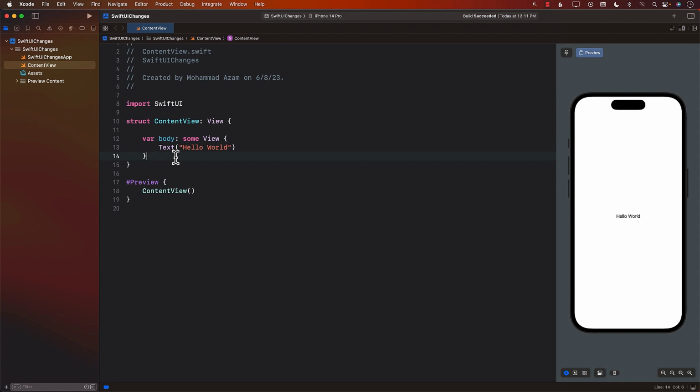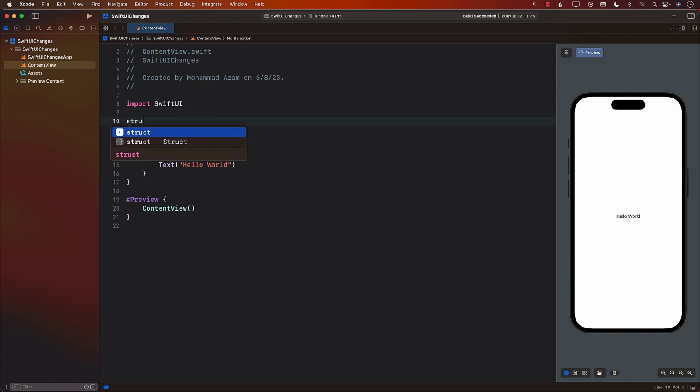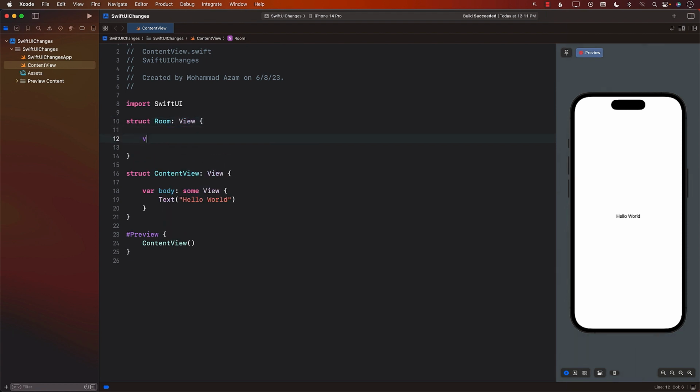Now let's go ahead and talk about the Bindable property wrapper. You will use Bindable when your child needs to update the parent or talk to the parent. So let's take a look at a simple example. Let's say that apart from the content view, we also have another view called Room. And Room is a simple view. So let's go ahead and create Room. So I'll say body, some view.